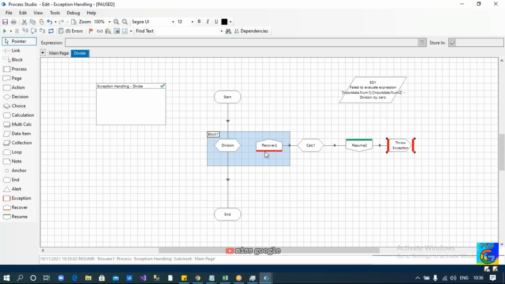Any questions? Okay. Now let us implement the same exception handling concept in our centric data solution process.